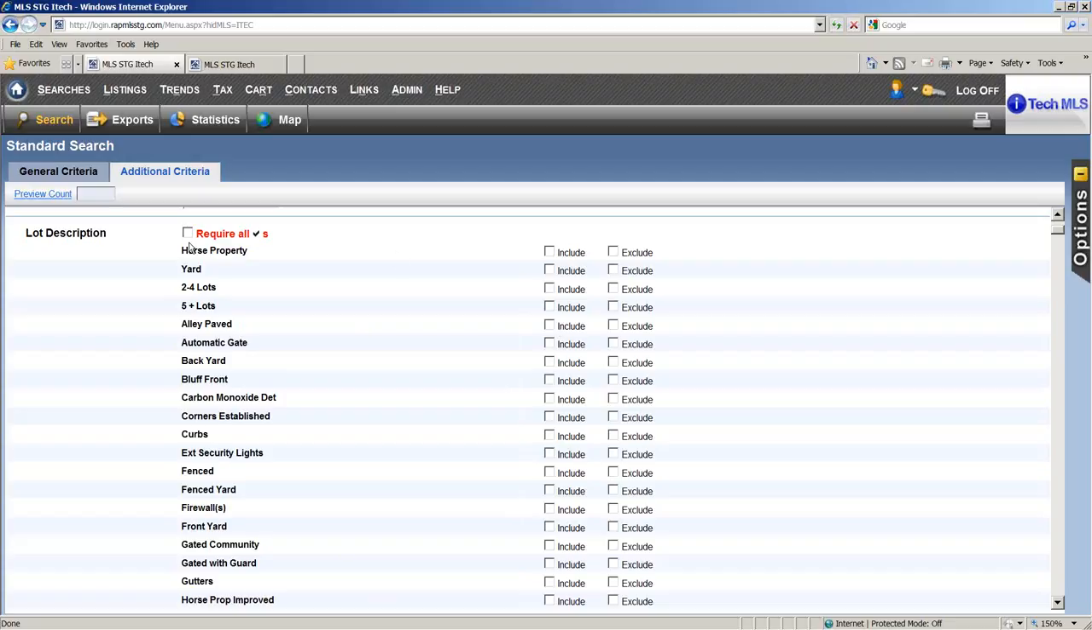Whereas if you were then to check the box here that says require all checks, you would only find properties that are both alley paved and automatic gate. So that basically is the difference between an AND or an OR. And notice, of course, that you can also exclude properties as well as include them. So you can say, I absolutely don't want to see a horse property, for example. Okay, so that's the AND OR criteria.